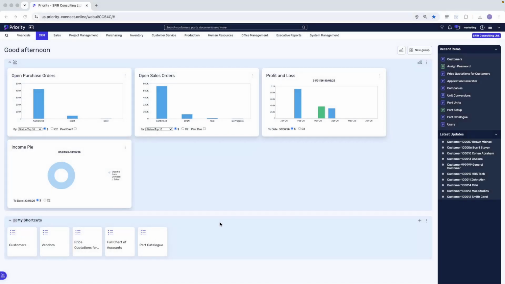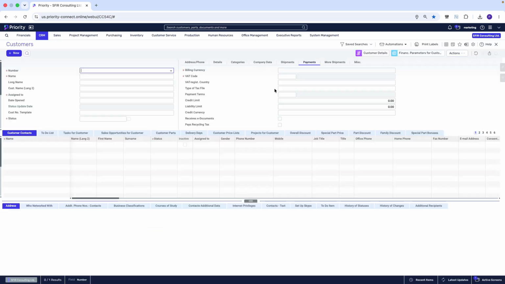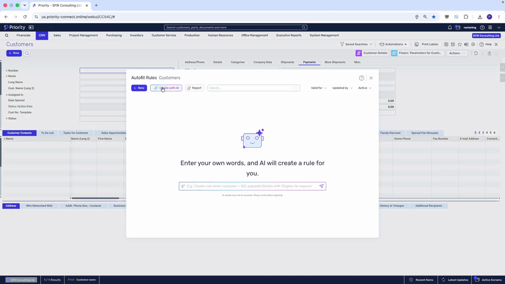Hello everyone. In today's video, we're going to look at using aiERP to create autofill rules. For this one, we're going to use the customers form. We'll go to automations, autofill rules, and create with AI.